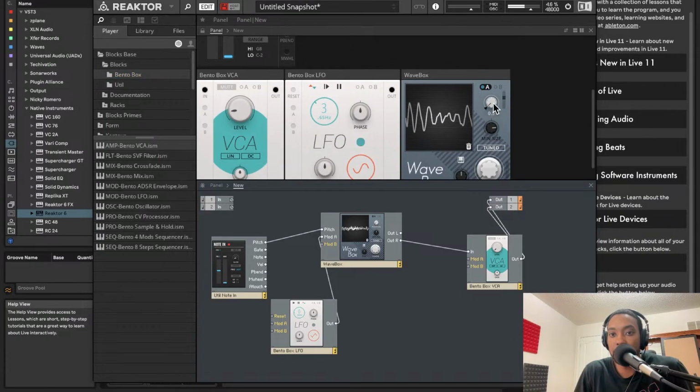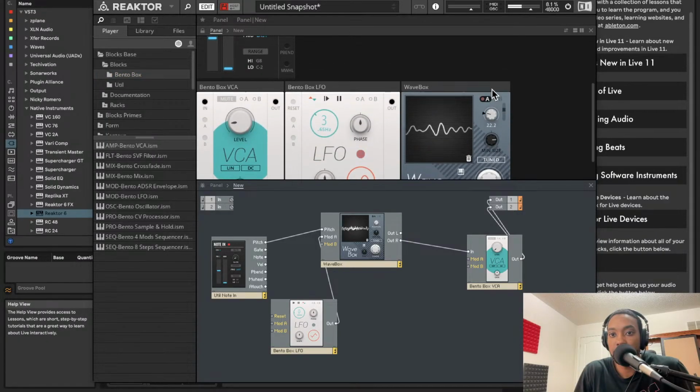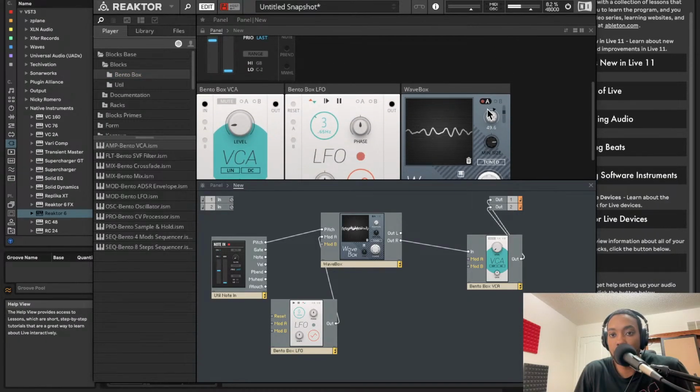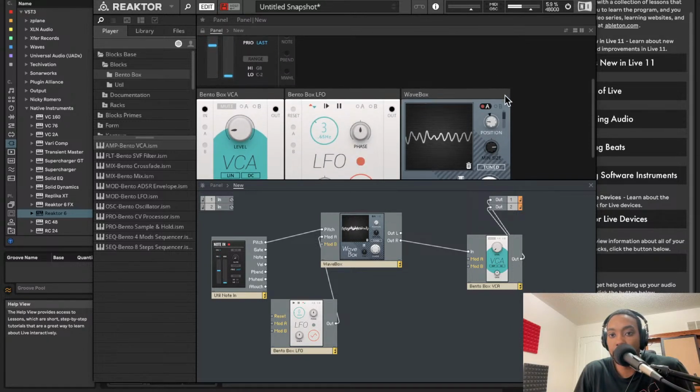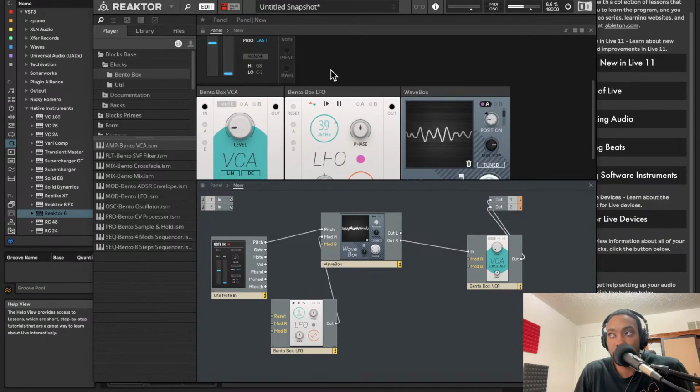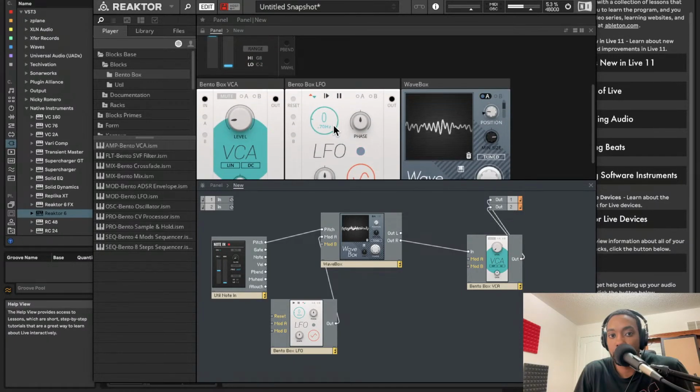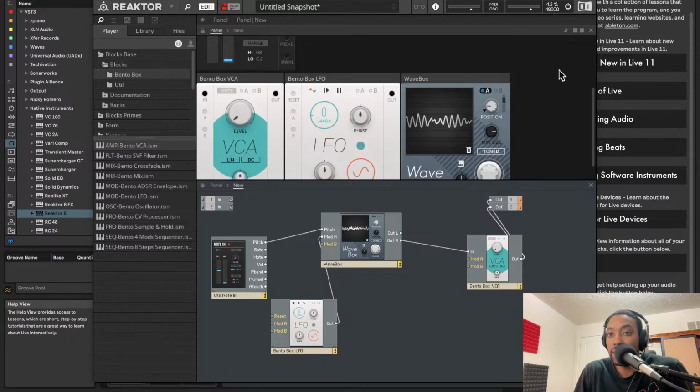And we can manipulate as we go through the wave position. And we can also do it with our LFO modulation depth. And that's how you create a wavetable synthesizer.